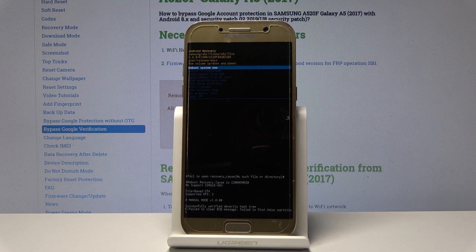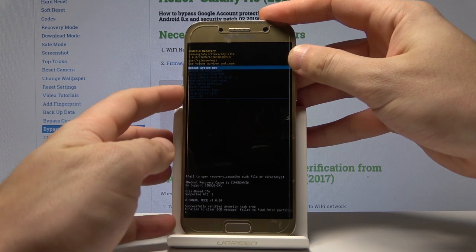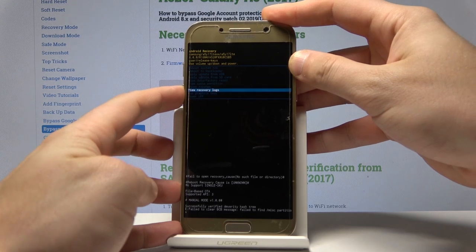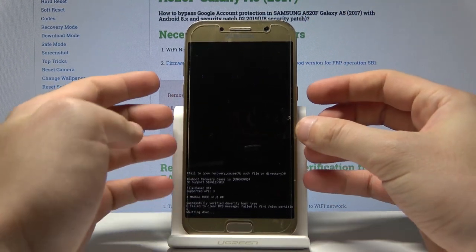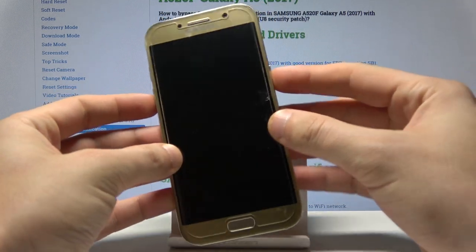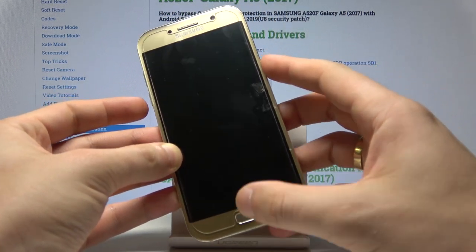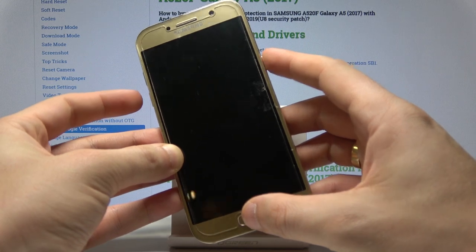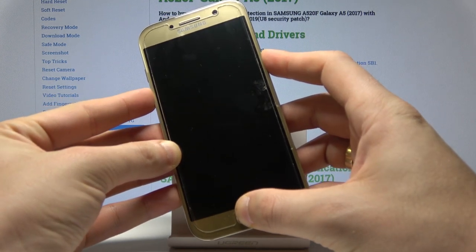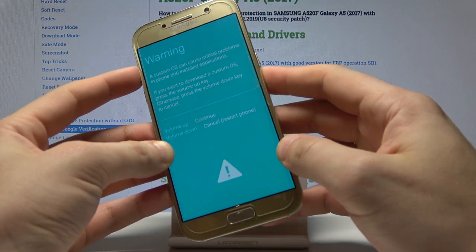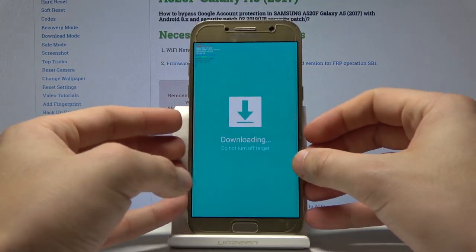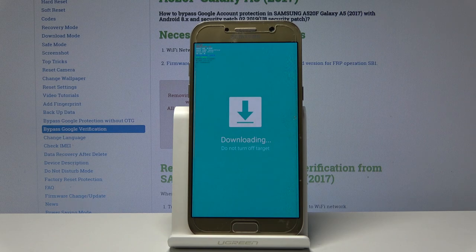Let's simply put the device into download mode. Let's select power off, press the power key to confirm it, and then let's use the following combination of keys: power key, home button and volume down. Let's hold down those keys together. The warning pops up, press volume up to continue, and you are now in download mode. So now your phone is ready to flash, but you also need to download the firmware.